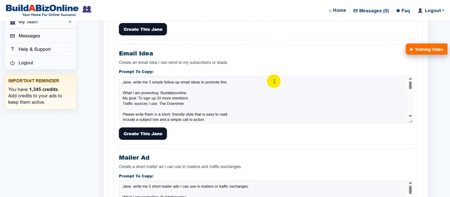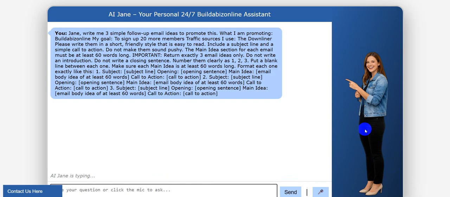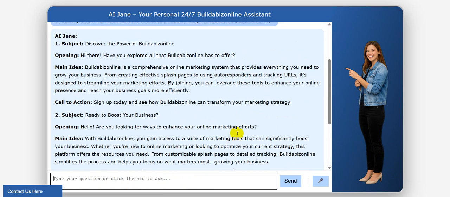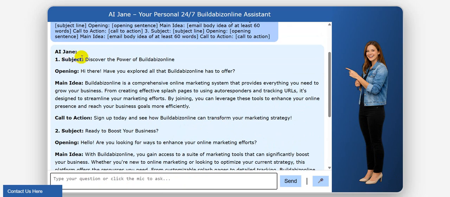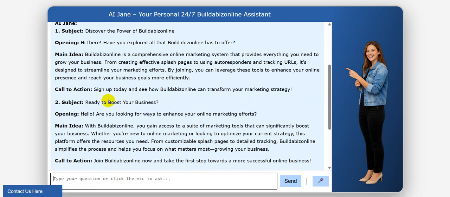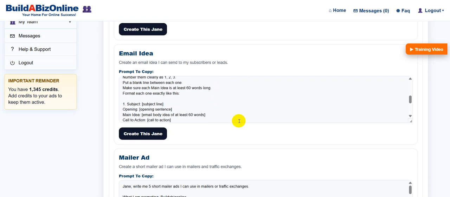Now, let's have a look at this one, email idea. So if you wanted to send an email to a list that you've got, there are all the prompts, and let's click on there. And I've muted her now, so there we have it. So there's a couple of subject lines, and there's the opening, and there's the main idea of the call to action. Okay, so there we have it, and another idea, and so on. So let's close that down one more time and have a look what else we've got.